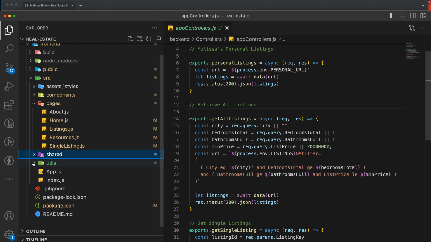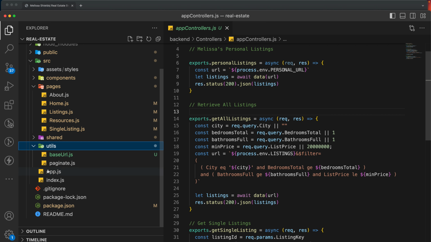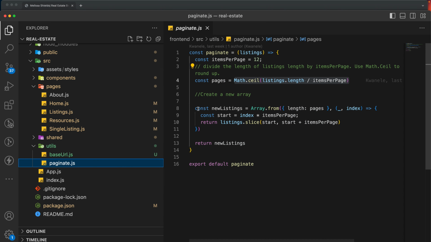And then I have my utils folder here with pagination, which is actually a functionality that I'm really excited about because it gave me a little bit of a struggle. I did some research here, and there was a lot of looking around to figure out how to do pagination because I hadn't done it before. I'm excited that it's actually working.